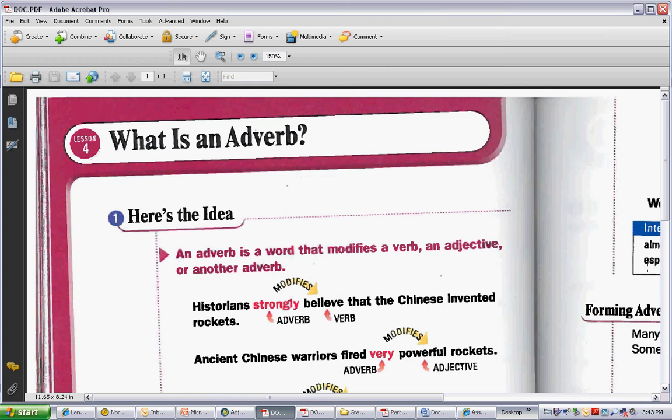The second sentence they give you: ancient Chinese warriors fired very powerful rockets. Well, rockets is a noun. What kind of rockets? Powerful, making powerful an adjective. Then we have how powerful? Very powerful. Therefore, very is also an adverb.